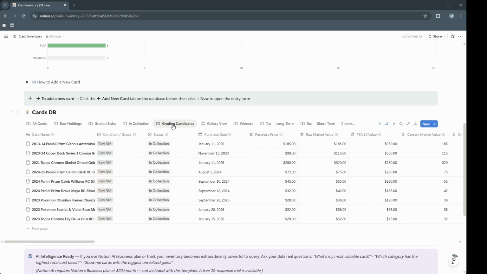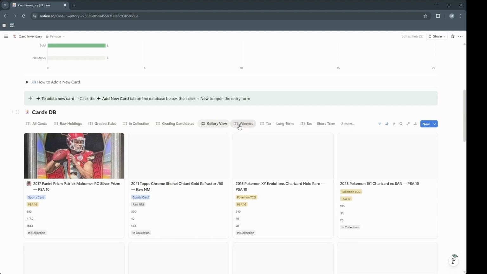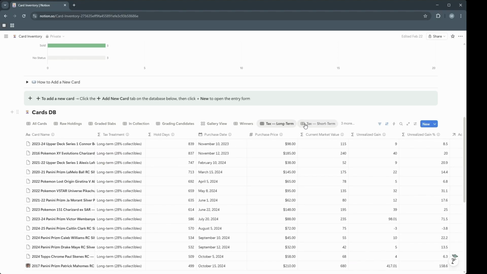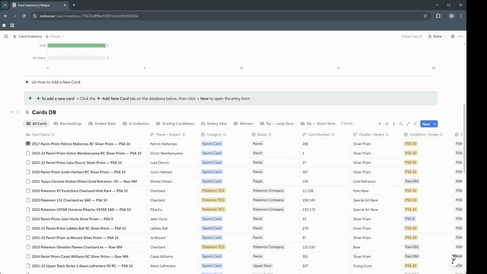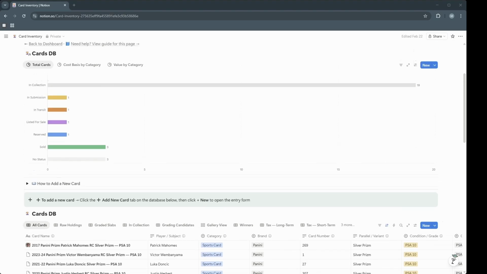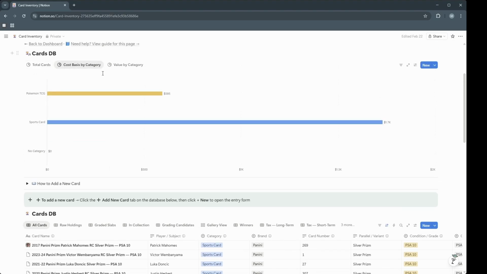Now flip to gallery view in your inventory. That photo is the thumbnail. Use natural light or a desk lamp. A dark background makes the card pop. For graded slabs, photograph the whole slab so the label is visible. On mobile, tap the three-dot menu at the top right of the card page and choose Add Cover to upload straight from your camera roll.